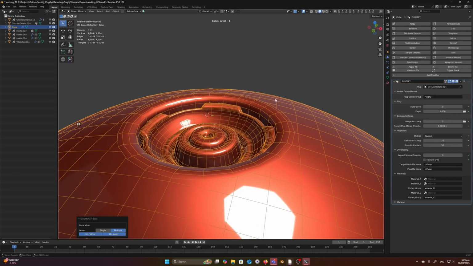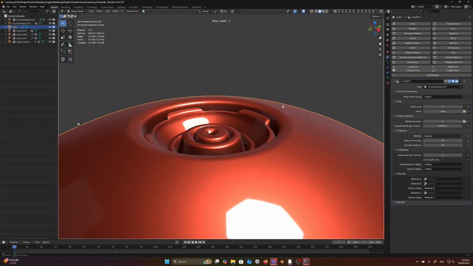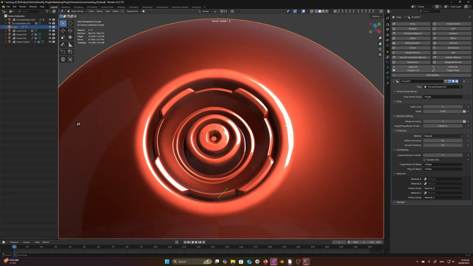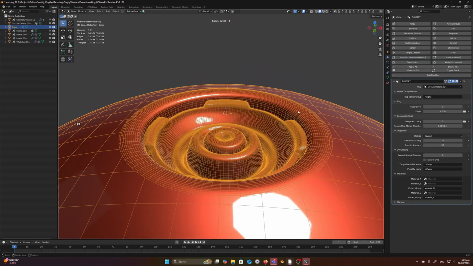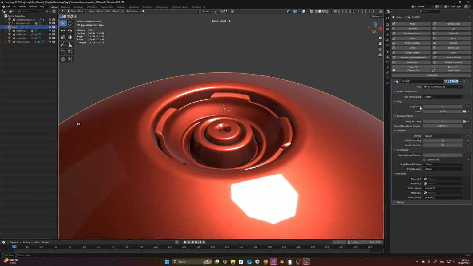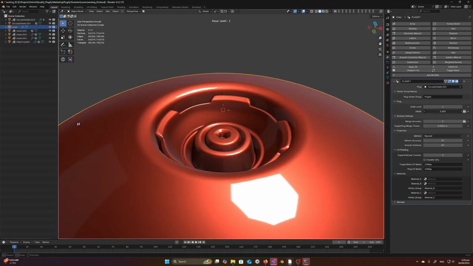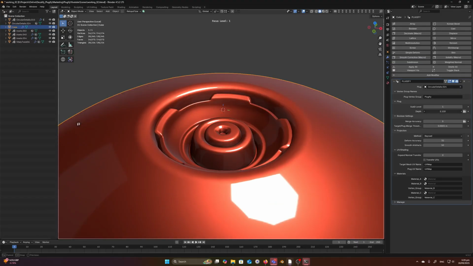Cool, under the plug settings, we have subdivisions. So we can dynamically subdivide our plug. And you can see that we're getting a perfect blend here, despite the discrepancy of the topology density. So we'll just leave that on one for now. We also have depth, so we can change the depth of our plug.